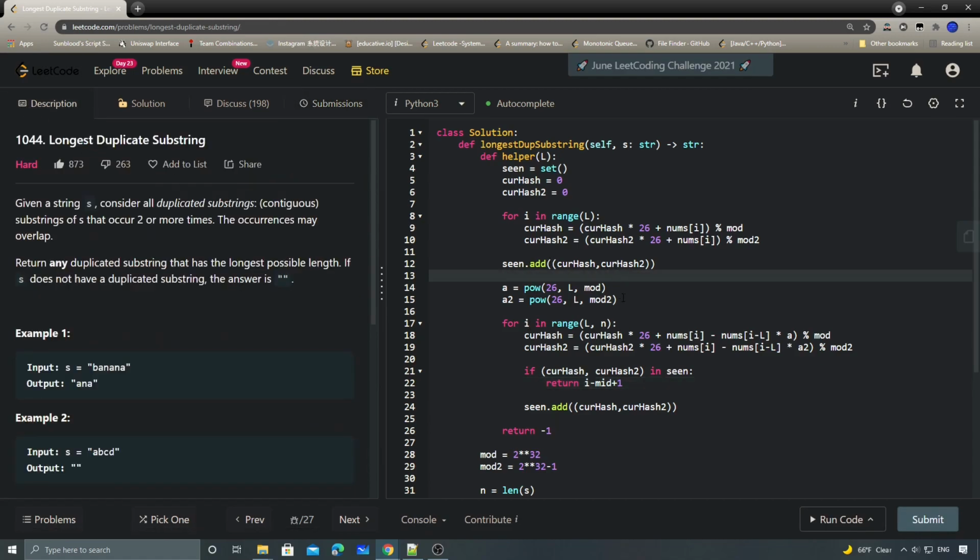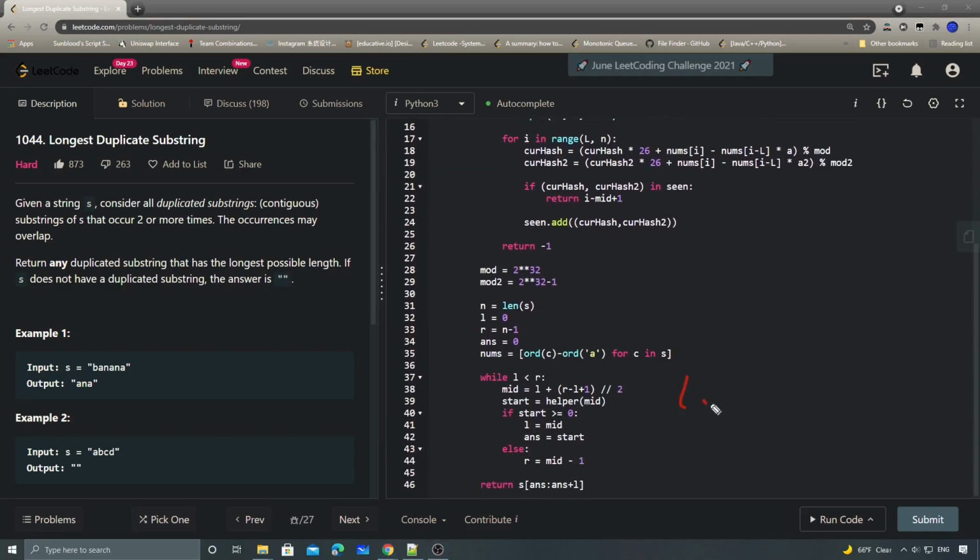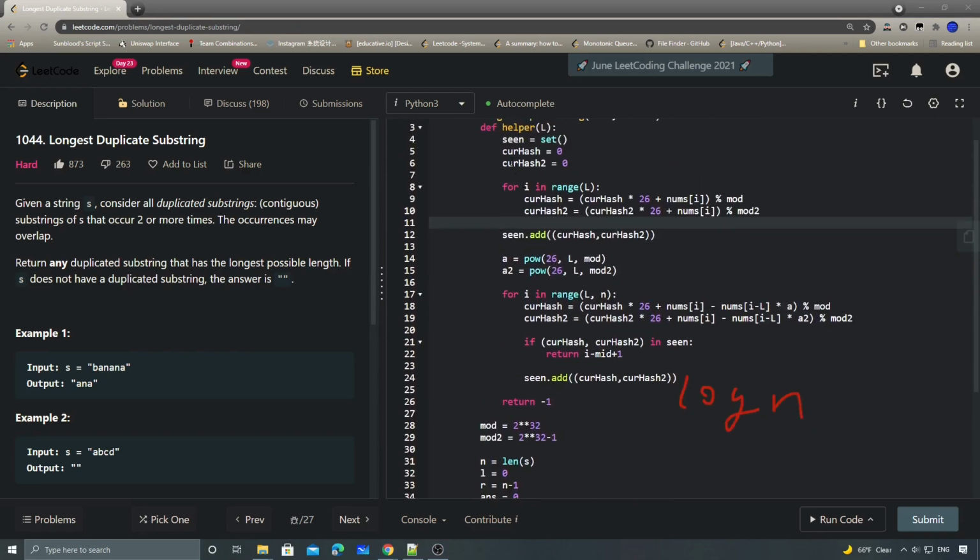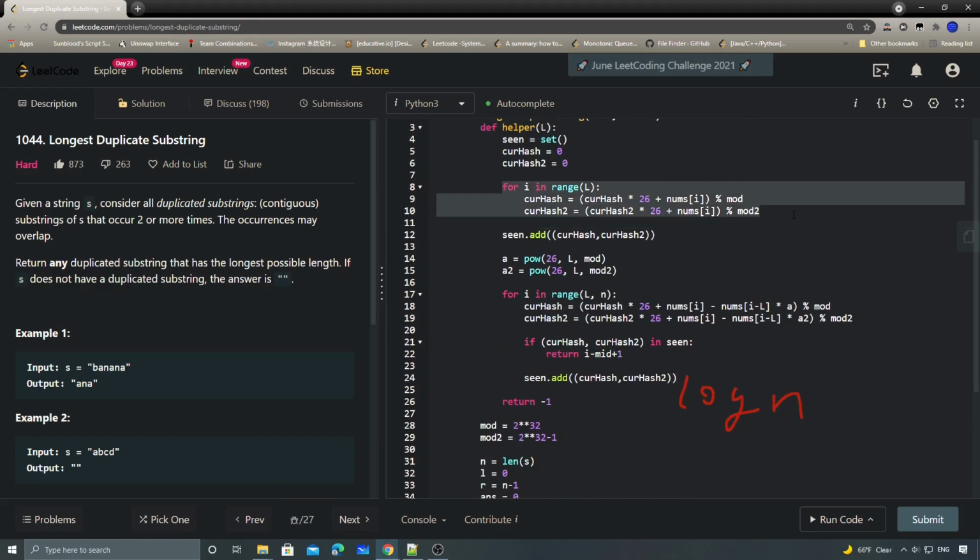So now, as you guys can see, instead of using fairly big numbers, we can also solve hashing collision by introducing a second hashing function here, and then use both of the hashing results as the key. And yep, as you can see now, the time complexity is what? So we have log n here, right? Log n, and here in the helper functions, this is n, right? And this is also n. That's why it's going to be n log n.